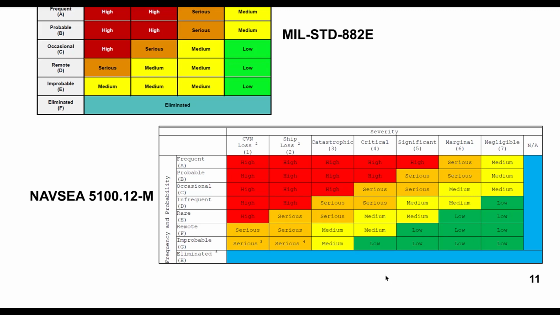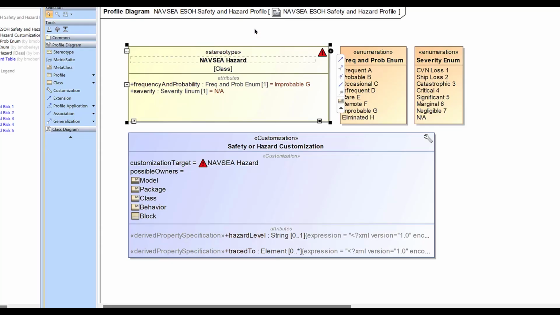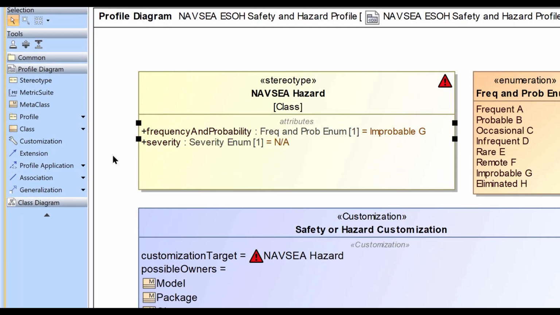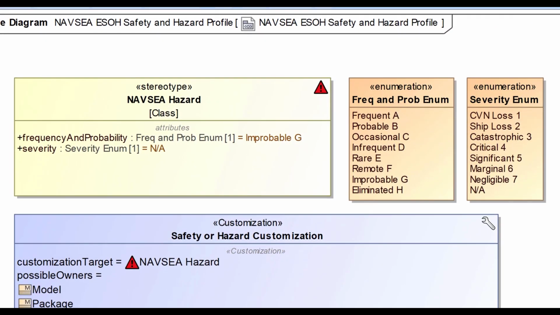So we have a list of enumerations in the model. What I did is create a profile that has a stereotype metaclass as a class with only two attributes. The first one is the first axis for frequency and probability, and the second one is the second axis for severity. And then I simply created two enumerations that have a list of enumeration literals, and that is essentially the same thing as a drop-down menu. So when we type those attributes and then give them a multiplicity of 1, we can also set a default value for what that would be if you were to create a new NAVC hazard.